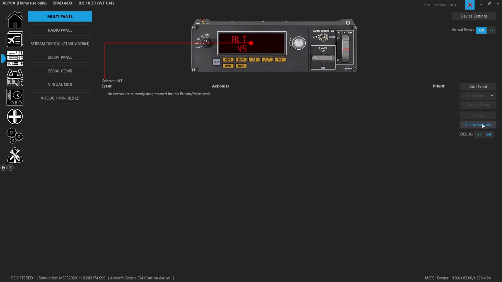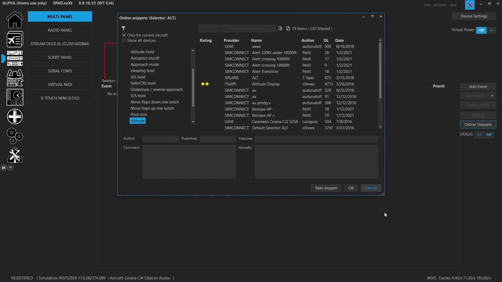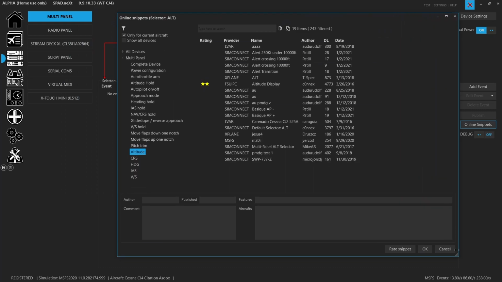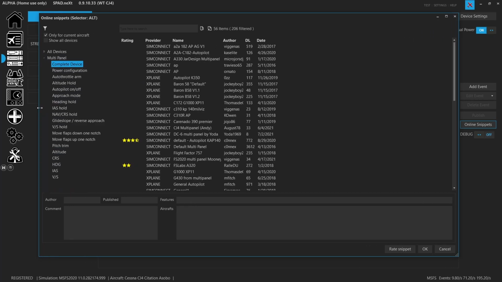Now we're going to go to the online snippets or device and functionality database. The reason why it's called snippets is it could just be something to do with the altitude selector, or it could just be the IAS hold button. It could be the heading mode. You can break this down to individual pieces and just bring in those events. In our case, we want to take in the complete device.